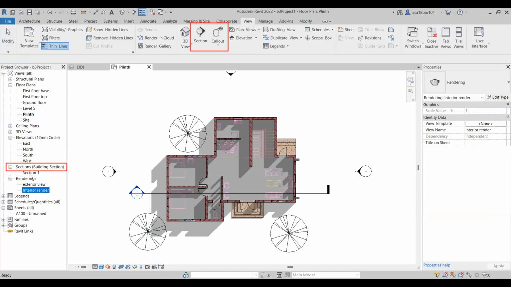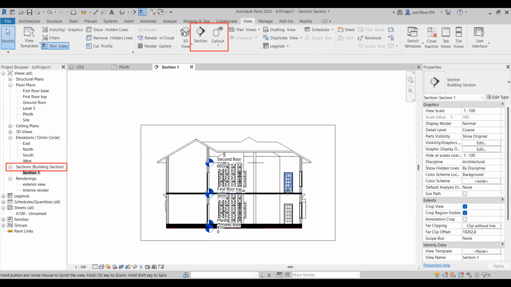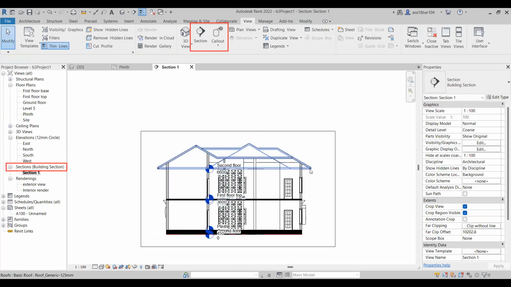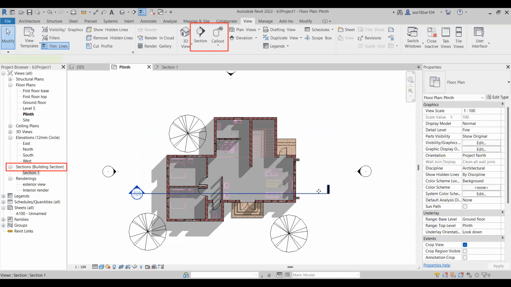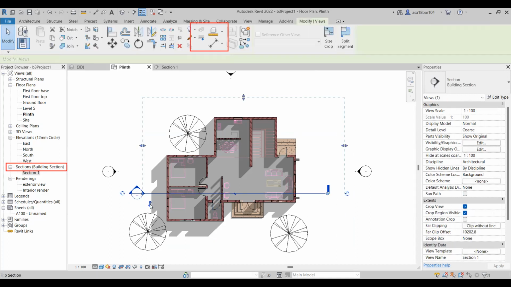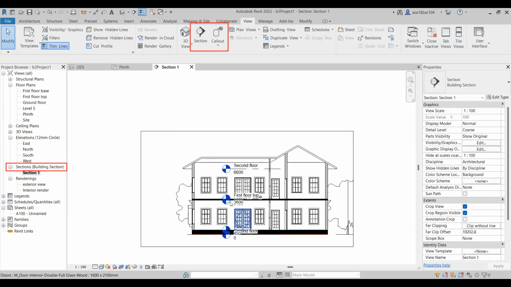Fine, click on the plus sign. You see we have section 1 here, which gives you the internal section. Like this, you can flip it also. You have this option, you can flip your section as well. So this is how it will look.